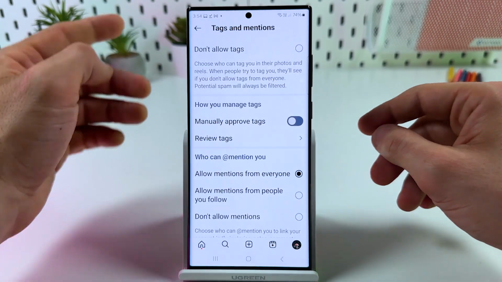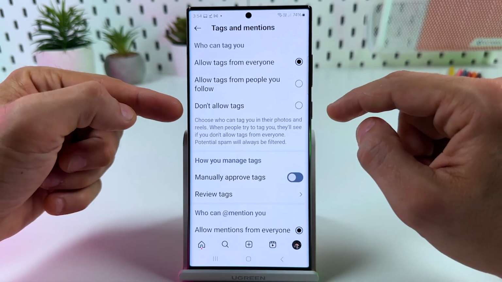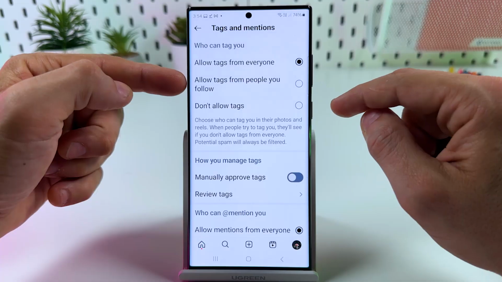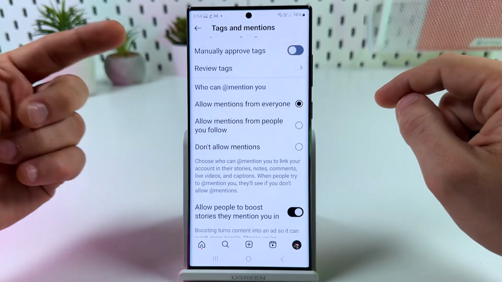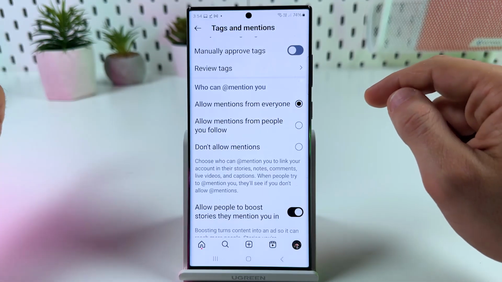Let's go back to tags and mentions. You can don't allow tags to anyone, allow tags from people you follow. You can manually approve tags and specify who can mention you.